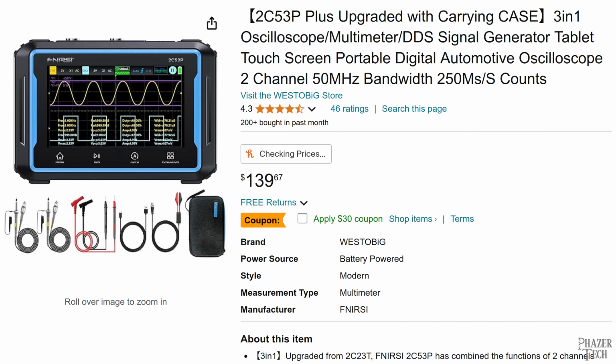This model is the 2C53P, and it has a larger 4.3-inch touchscreen, which makes it easier to use, and it boasts an impressive 50 MHz bandwidth. It also contains 2 channels, so you can measure 2 different signals at once. And this is a standard feature normally found on the full-size benchtop scopes. Like the previous scope, this one also comes with a built-in multimeter and signal generator, which is nice to have.